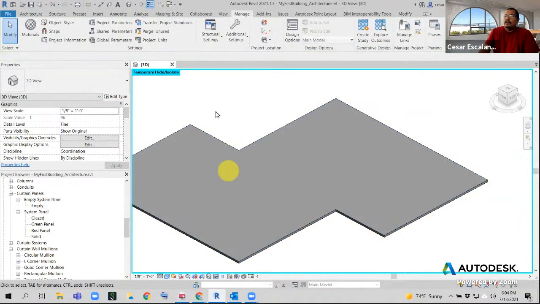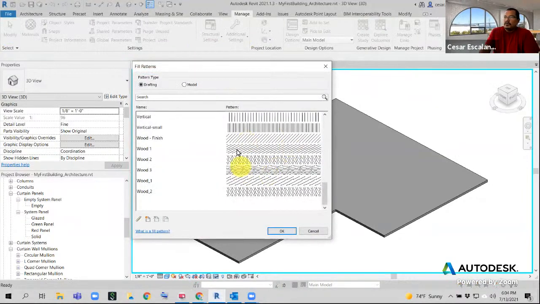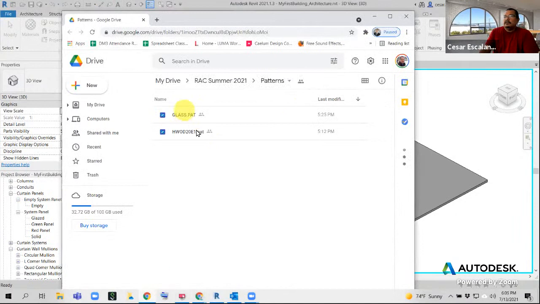When I go into the fill patterns, notice how there are some wood patterns here, but maybe you want something that is a little bit more elaborate than this. And so in the folder on the Google Drive link that I sent to you, there's another file called HWOD20E1 pattern. This is another AutoCAD pattern.